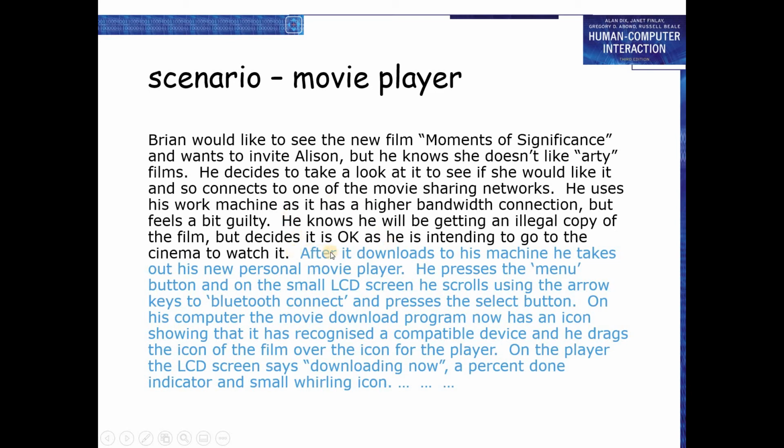So he downloads some movie from the internet, and after it downloads to his machine, he takes out his new personal movie player. Again, the scenario is like a persona. It's given in a paragraph, but when you are asked about the scenario, you will be writing it as points, one sentence in each point. So he takes out his new personal movie player. So this is a scenario about the movie player. For example, how to use it.